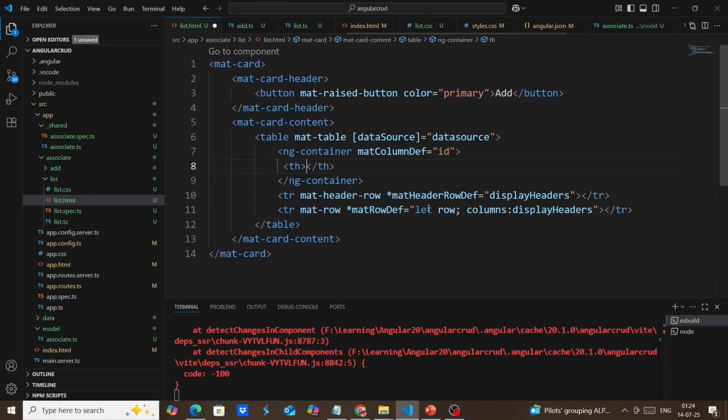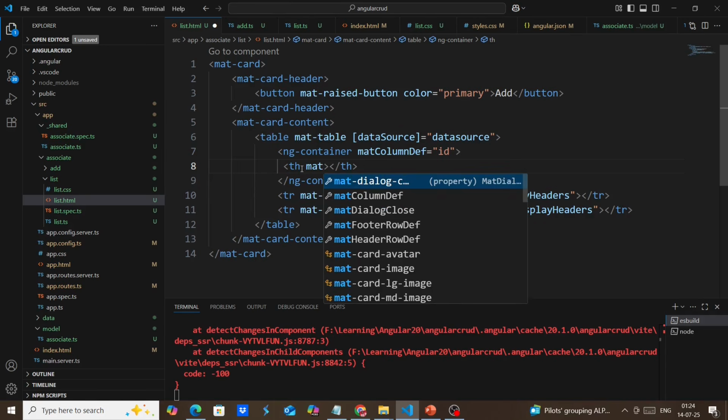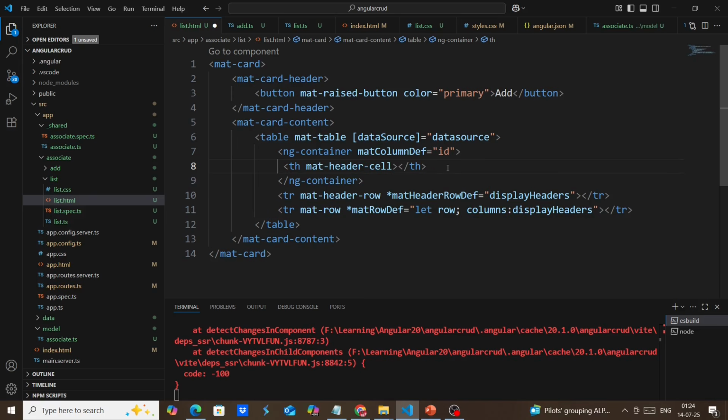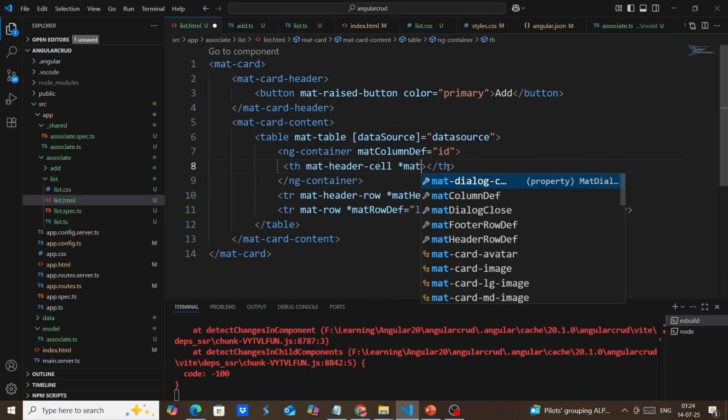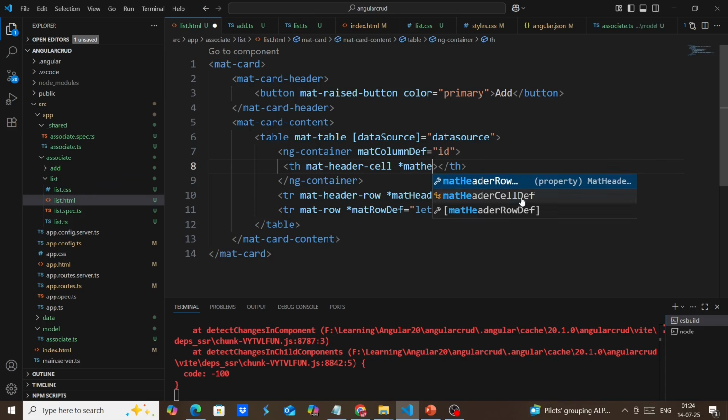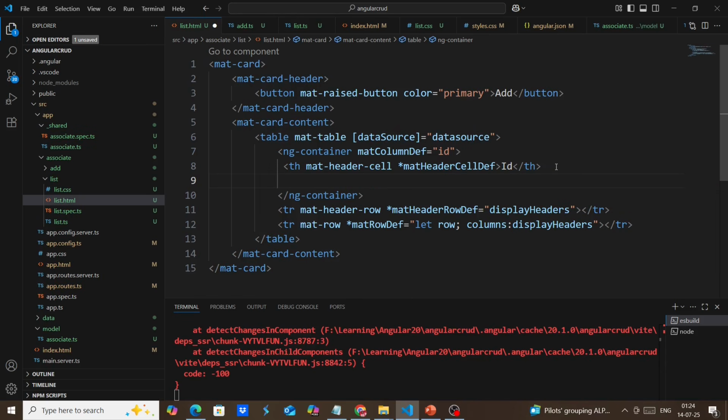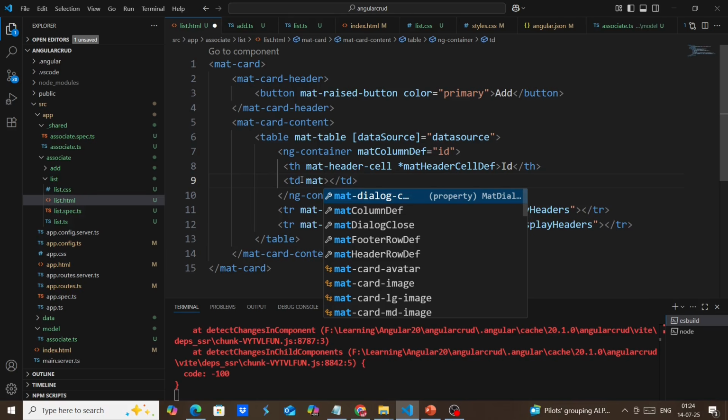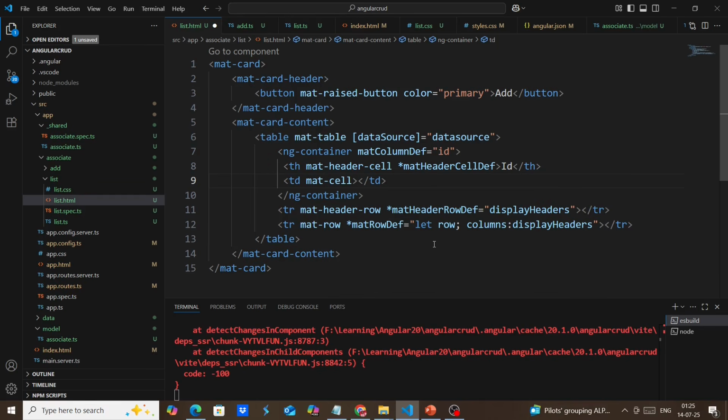And in this th, the directive is mat header cell. Similarly for the definition, mat header cell definition and the hardcode value ID. So the same way we can do for the TD, it's for table body. And the cell should be mat cell. And the definition, mat cell definition. And finally, using this interpolation, we can bind these values.